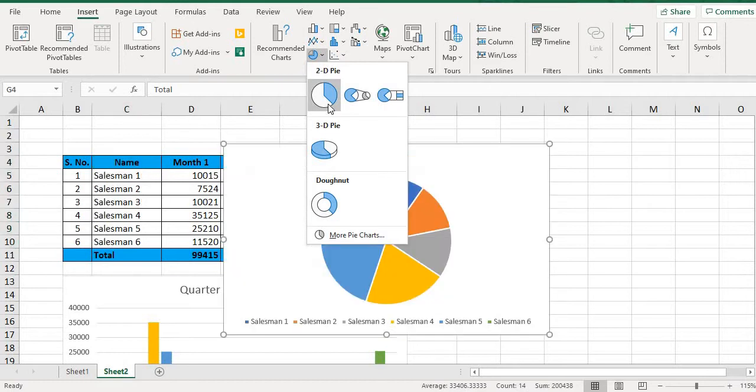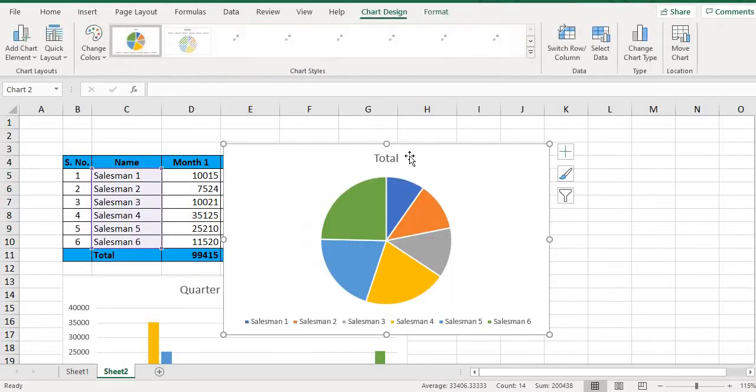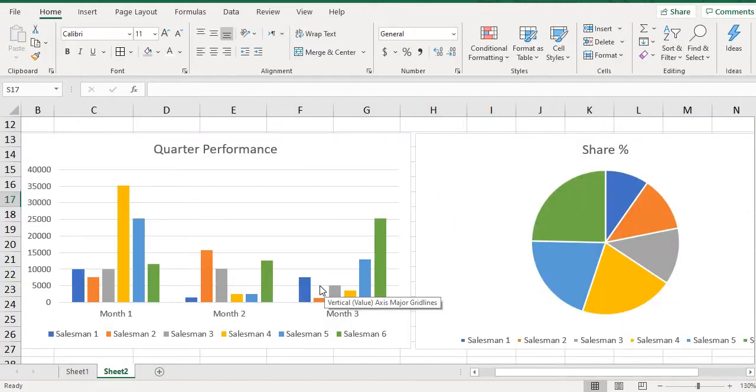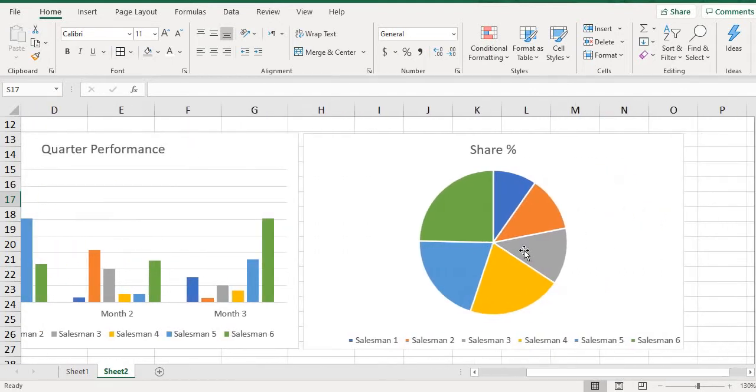From the pie chart options, I'm just taking the simple pie chart. I will name the chart share percentage. So I have placed my pie chart beside the quarter performance, and this pie chart is showing the slices, which is nothing but the share percentage for the 3 months performance of salesman 1, 2, 3, 4, 5, 6.